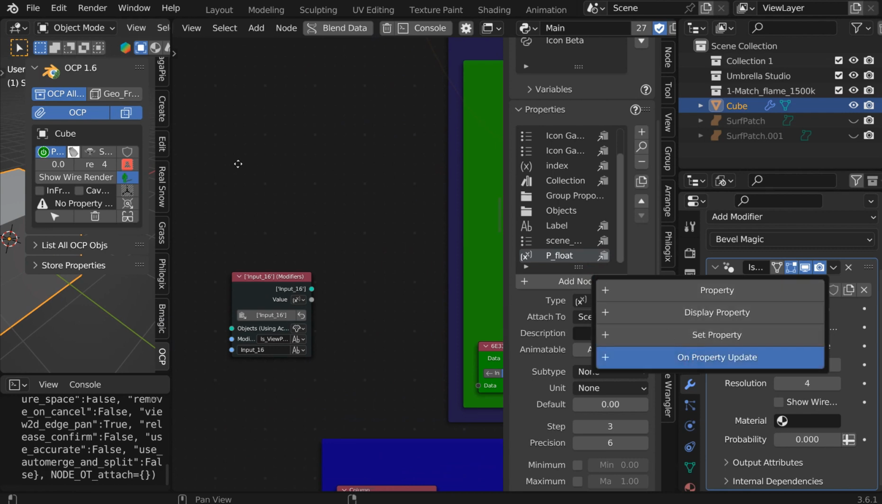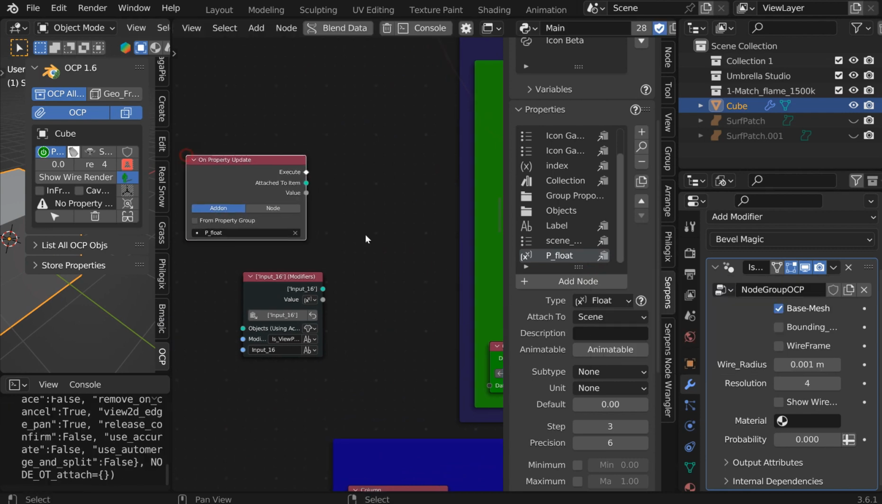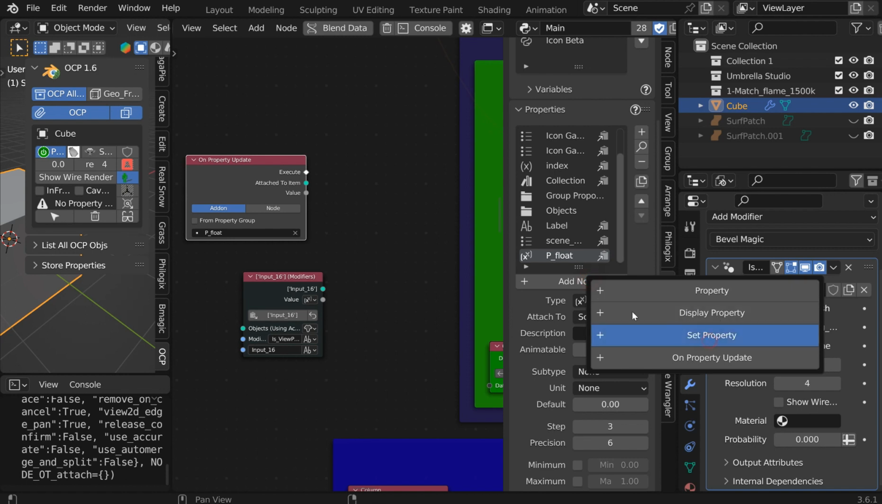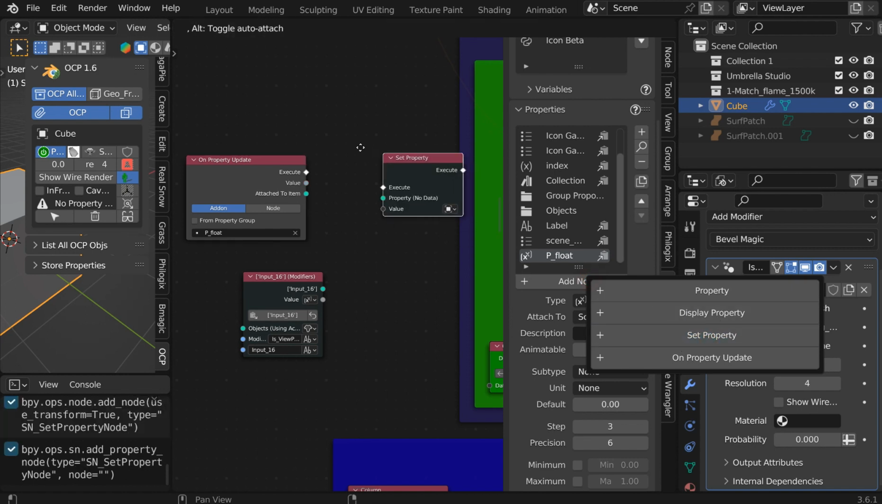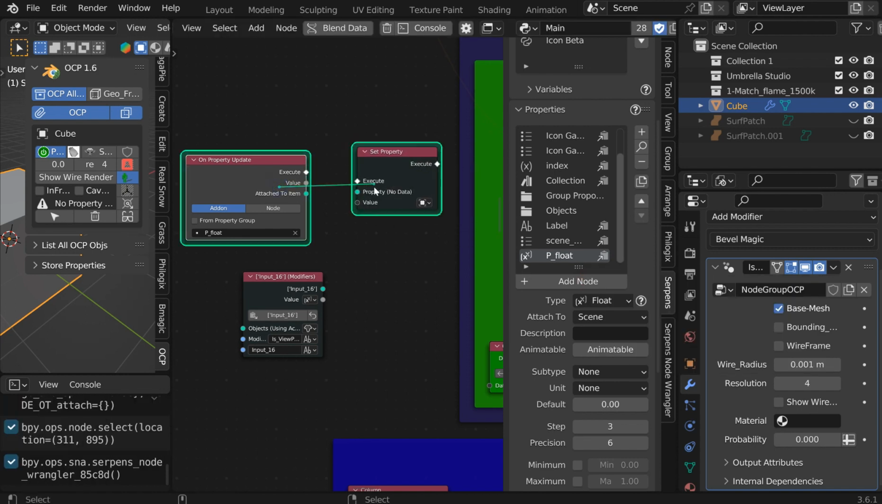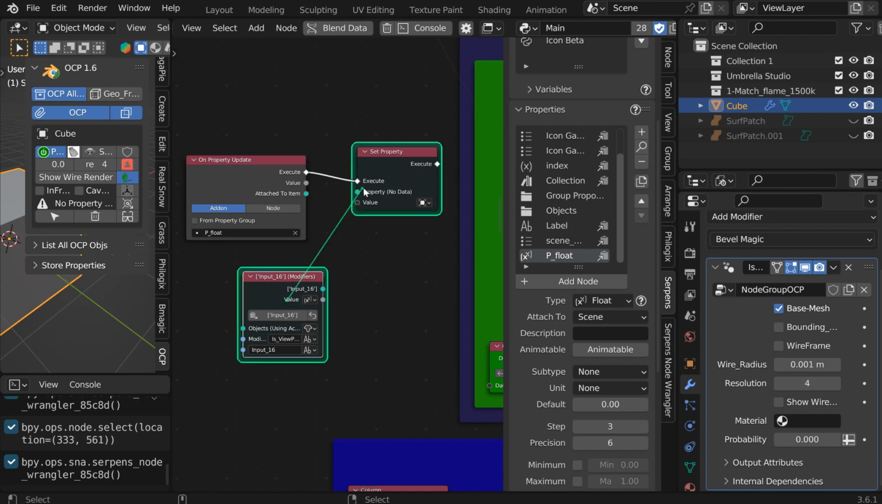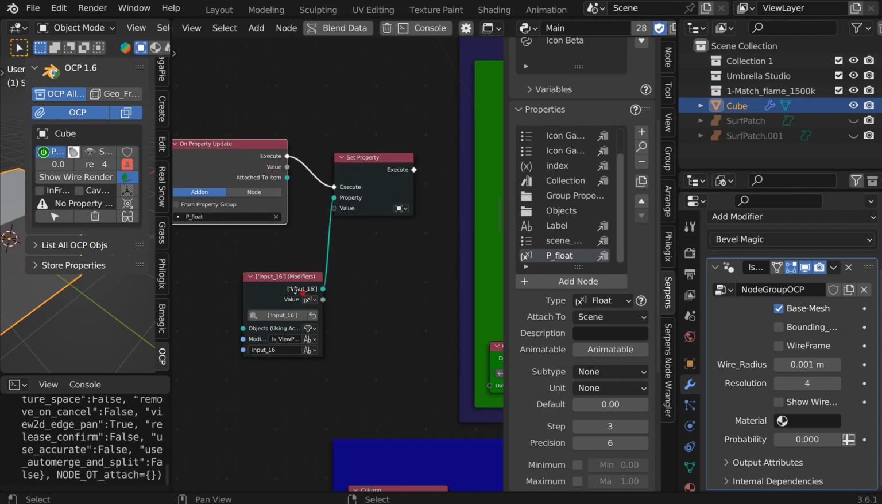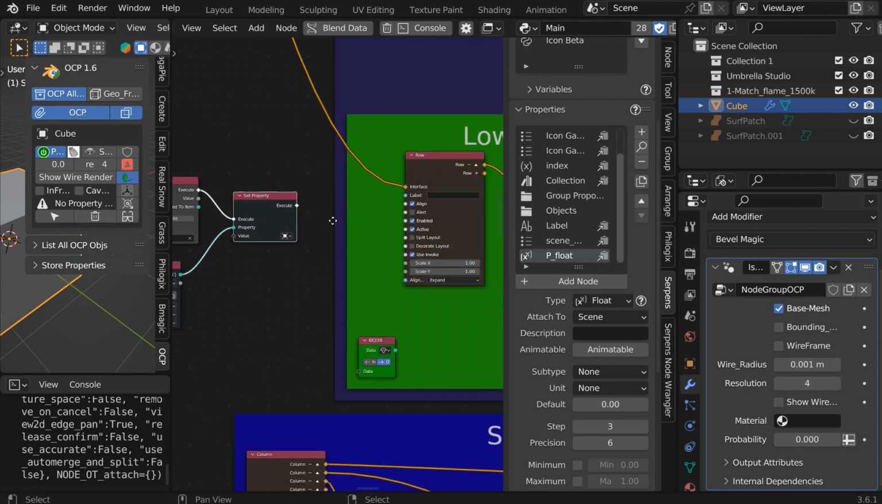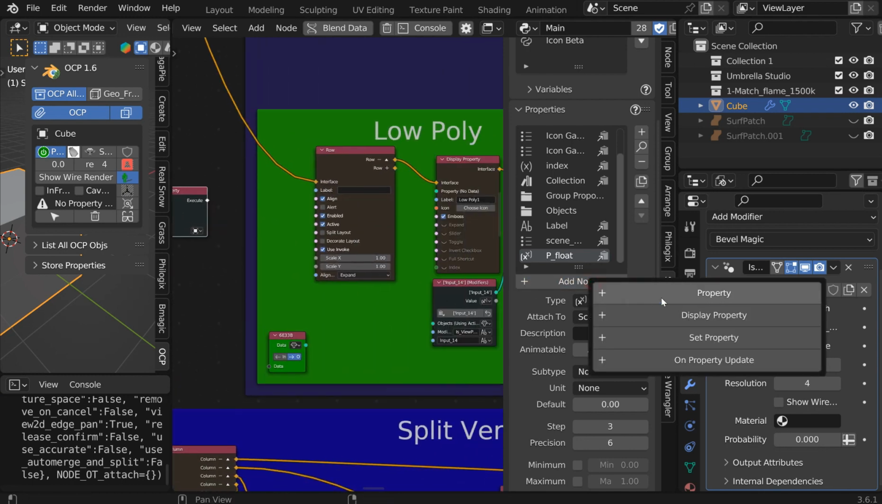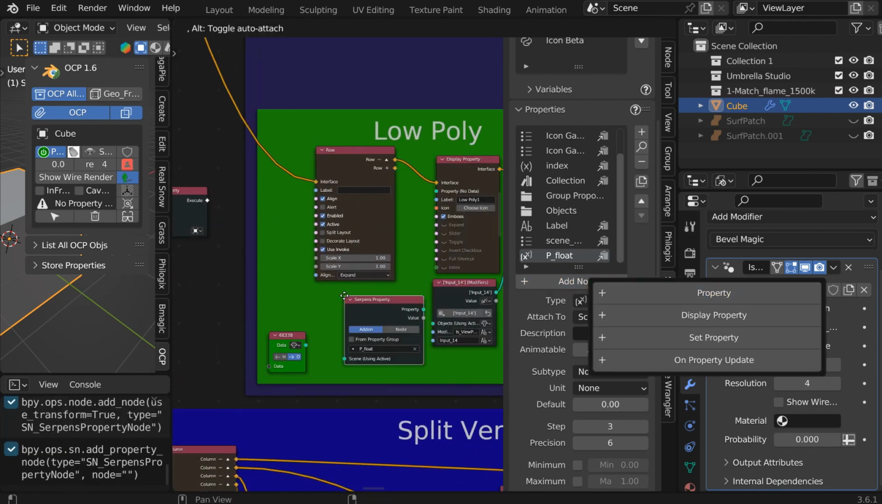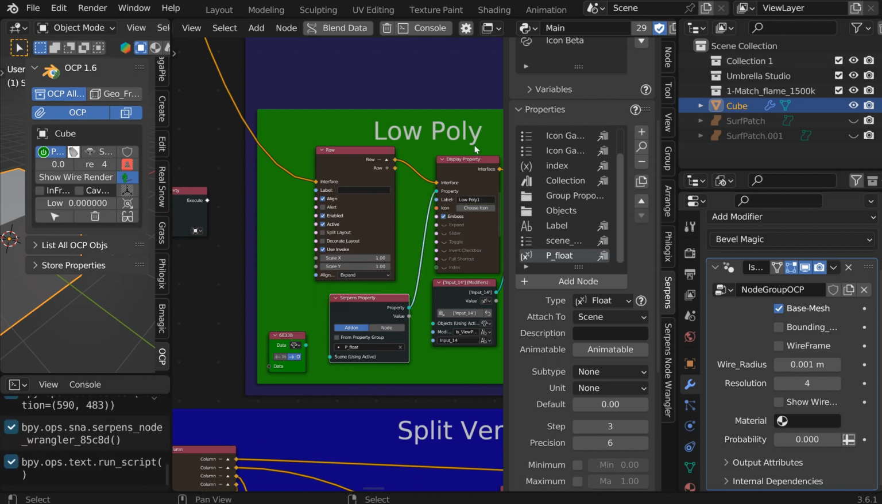I want to add an on property update, and then I also need my set property, and it's pretty easy just to grab it here. It's a lot easier than typing that with the Serpens node wrangler, which is pretty sick. And now you'll have this set up, and I'm going to plunk the property node in here, tie this into the display property.